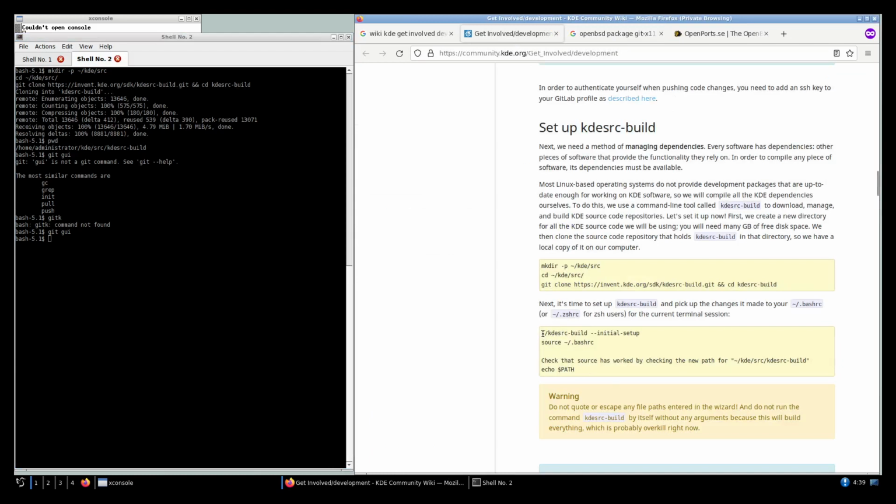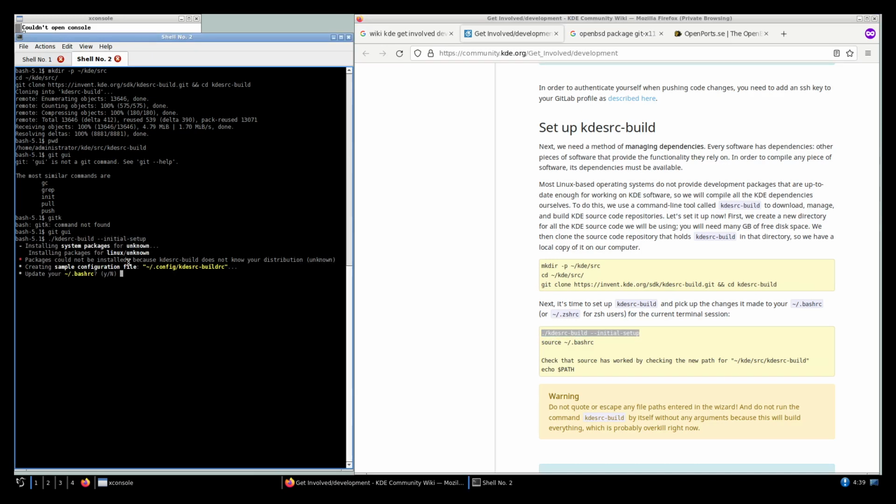So the next thing to do, since we're in the correct directory where the kdesrc-build Python script exists, is to run it. It says that it doesn't understand my operating system, so my operating system could be Linux/unknown. Packages could not be installed because kdesrc-build does not know your distribution, unknown.